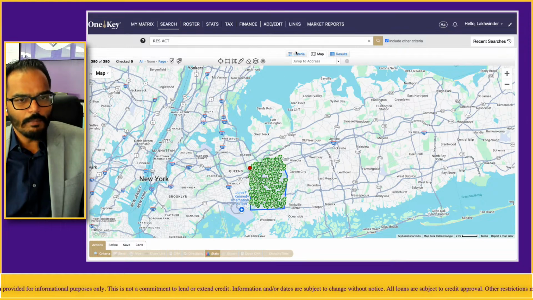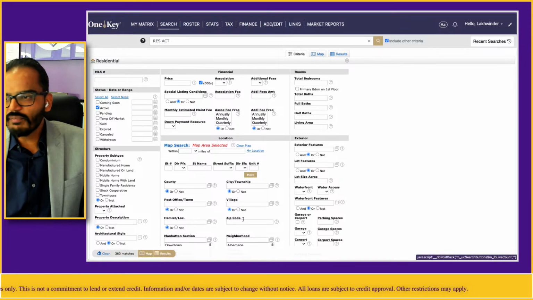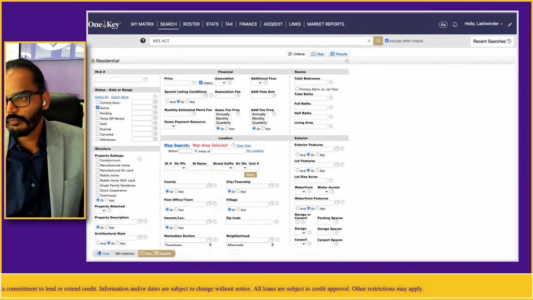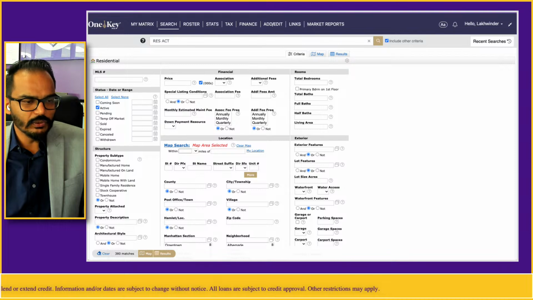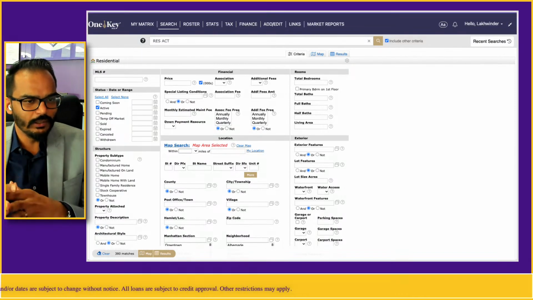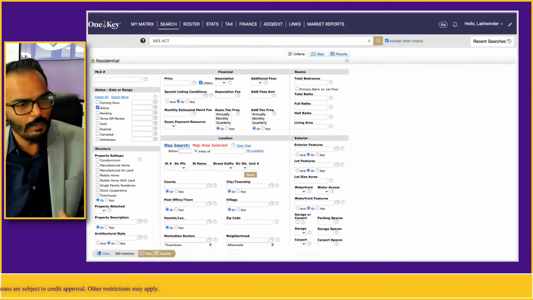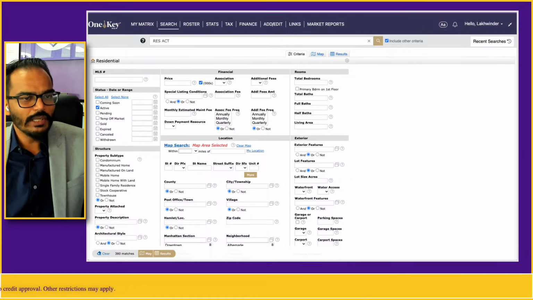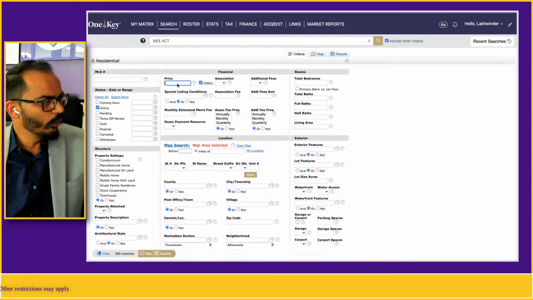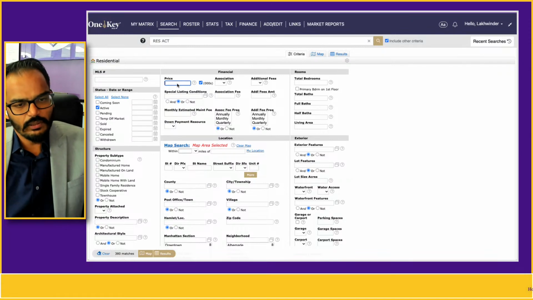So once I drew a map, I can go back to criteria. Before we had 5,000 properties. Now with that search alert, we have 380. Is 380 too much for them? Absolutely. Who wants to go over 300 properties? Not me.